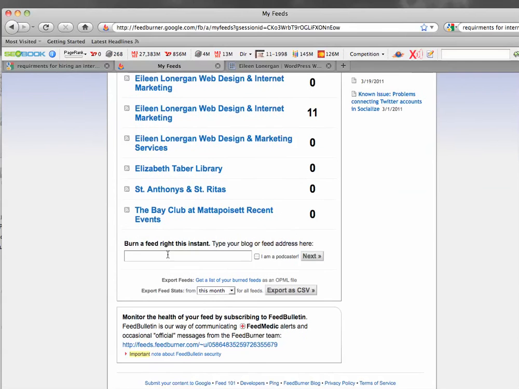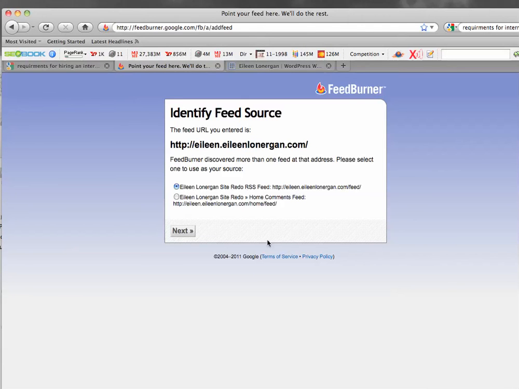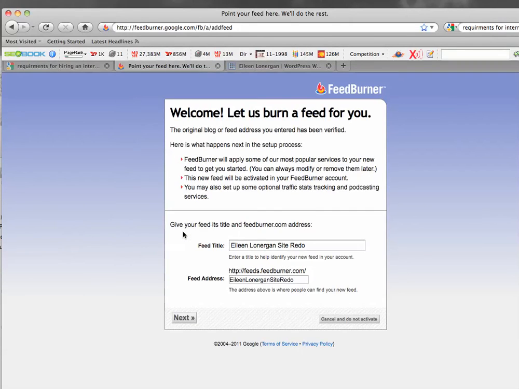And if you scroll to the bottom, burn a feed right this instant. Okay, you put the URL in and you click next. And then, is that the feed I want? It is. Next. This is the title. You can change it. Here's the address. Next.